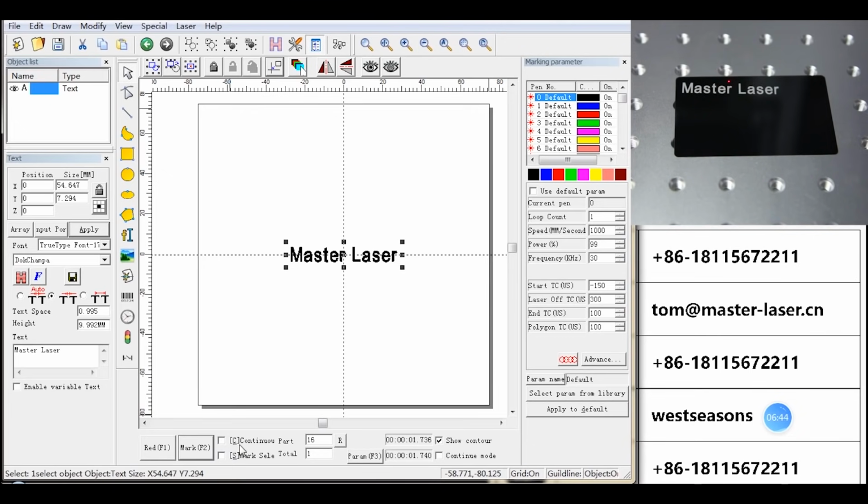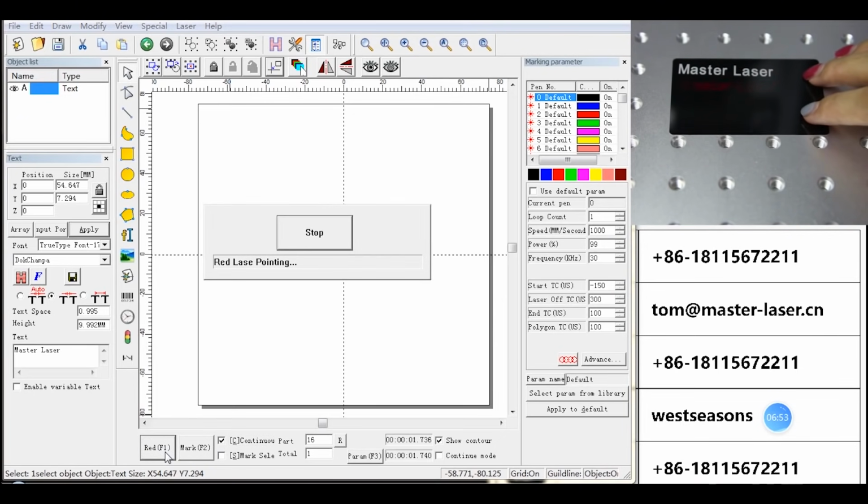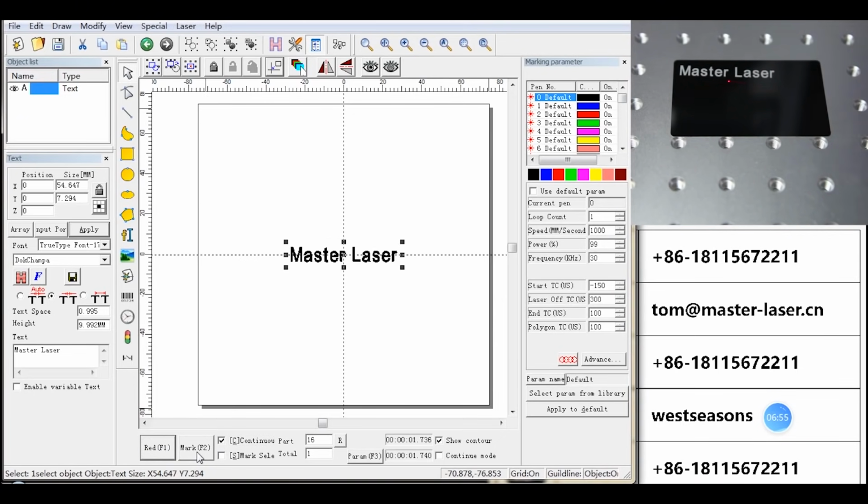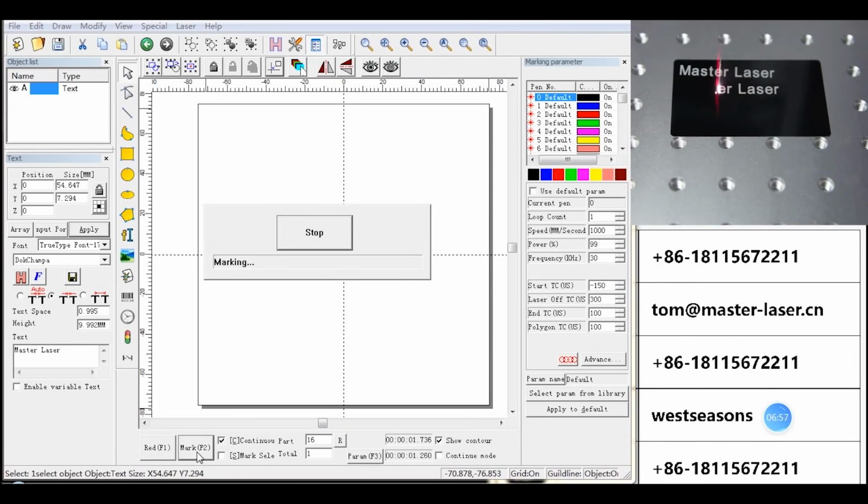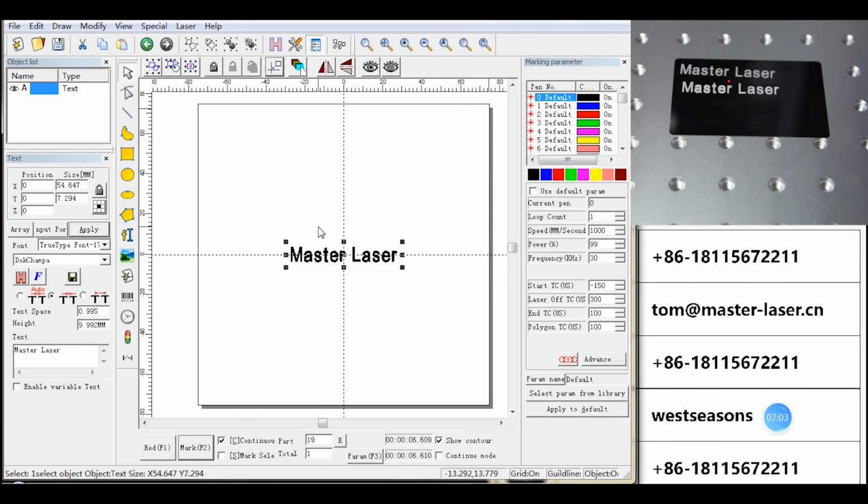Continuous. Mark the objects repeatedly until we stop the marking. Mark. It won't stop until I stop the marking.